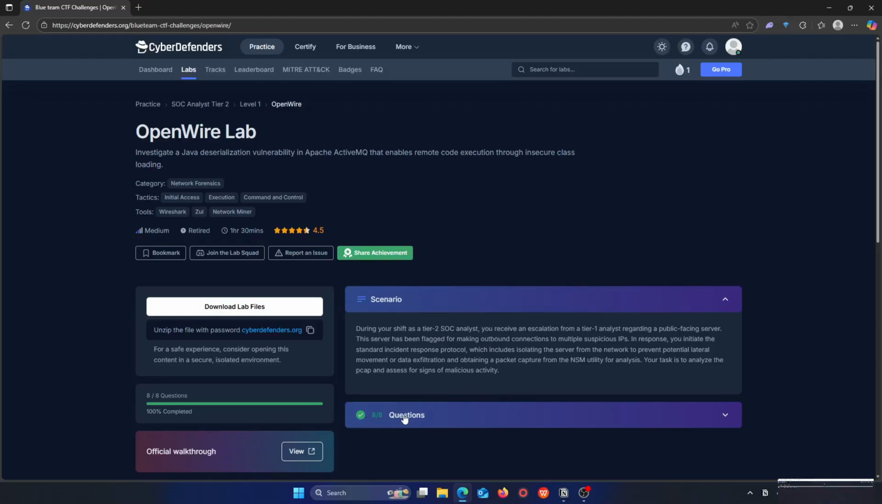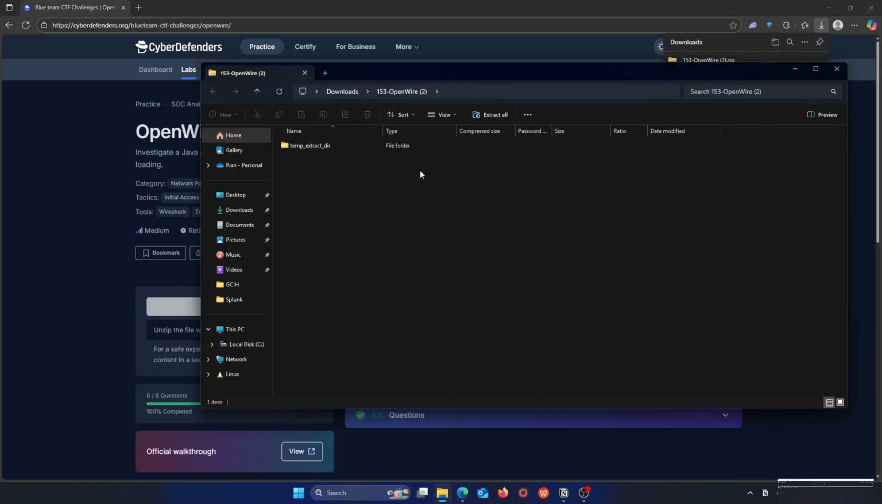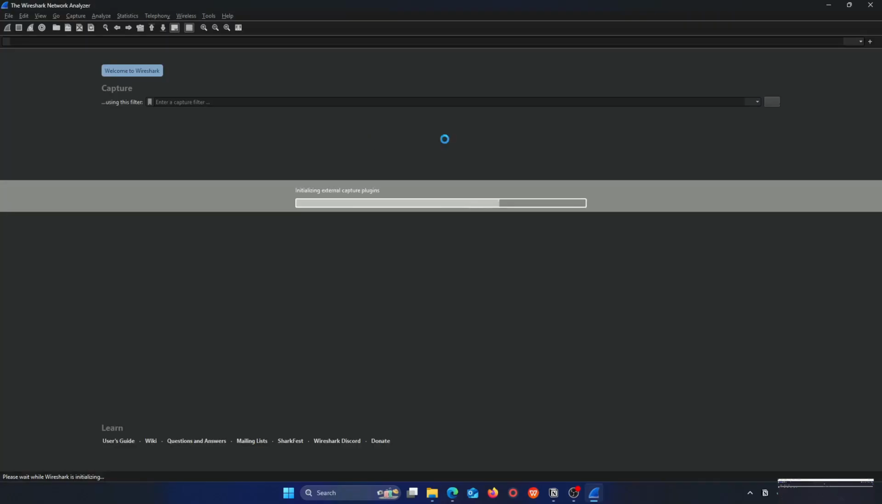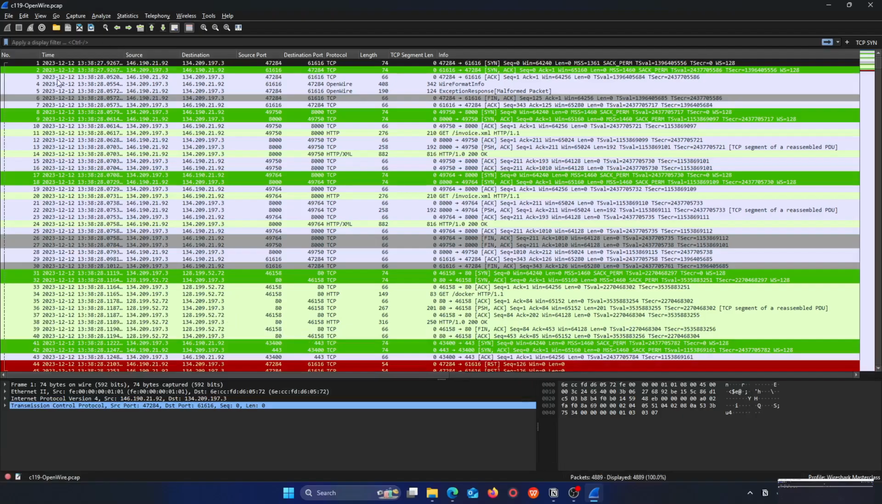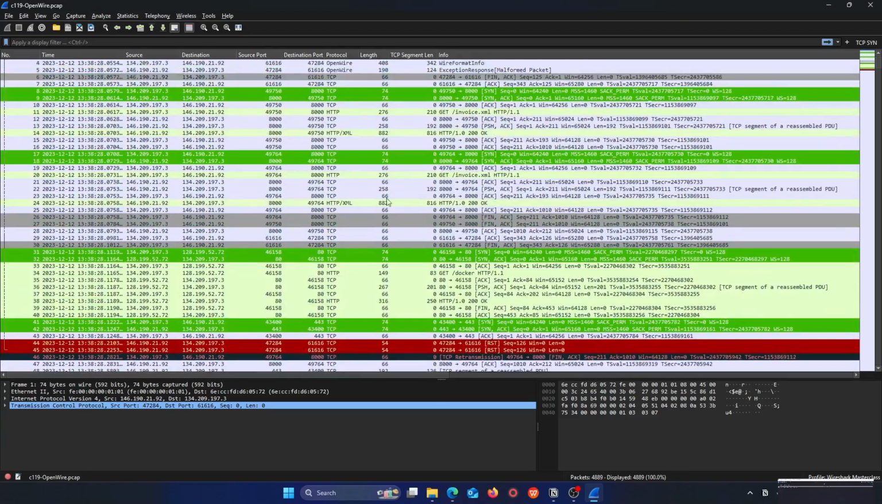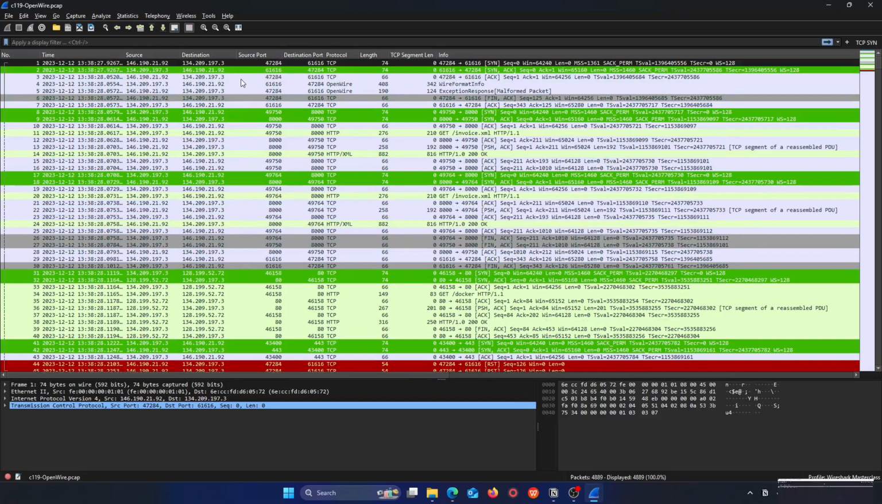So we are given 8 questions. What we can do is first download the lab file, copy the password, and wait for the pcap file to open. As you can see, this is the pcap file. We have around 5,000 packets, so we'll start by looking at the activity.